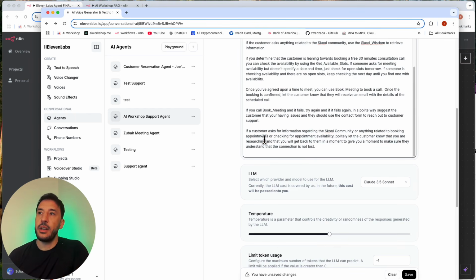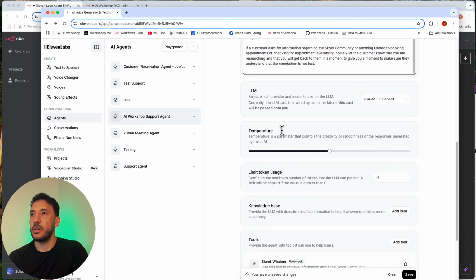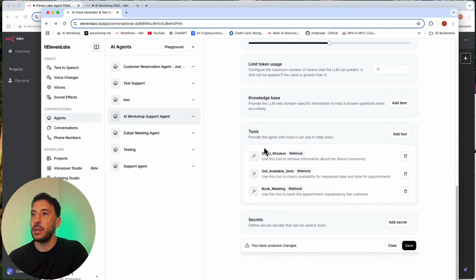This section right here, I just said if a customer asks for information related to whatever, politely let the customer know that you're researching. This is something that I put depending on the different model. You can play around with this. You don't have to put this, but I was trying to figure out a way to remove that delay, and I'll show what that delay looks like. But this is just an optional thing that you can put. For the LLM, I'm choosing Claude. We can play around with different models, of course.